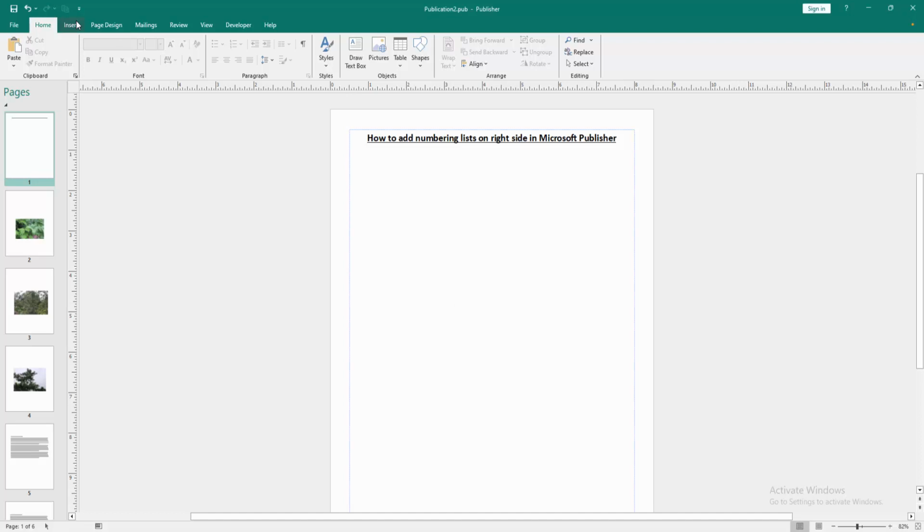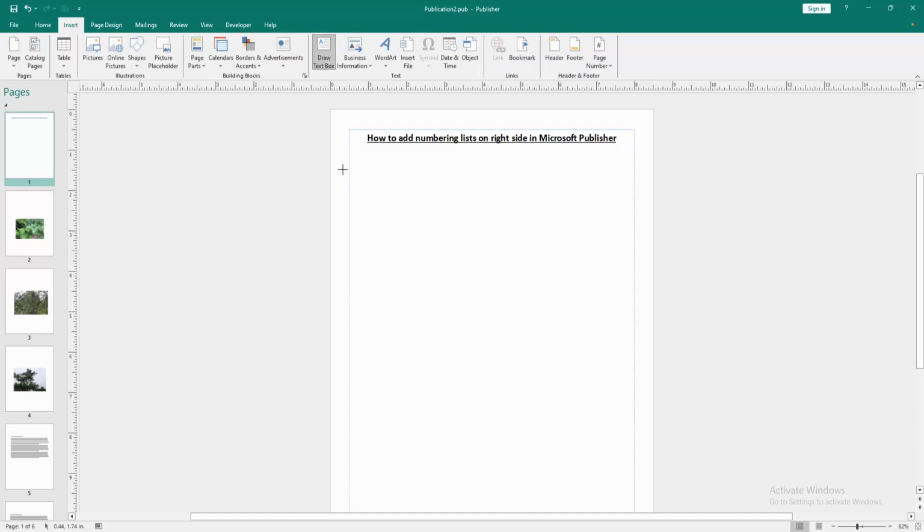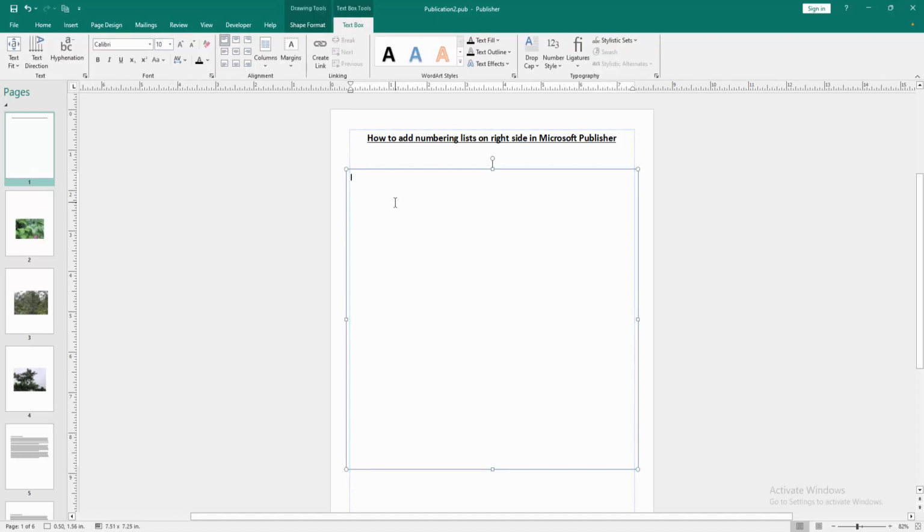Go to the Insert menu firstly. Then select the Draw Text Box option and draw a text box on this page. Then click inside the text box and write anything. Now I write some text.